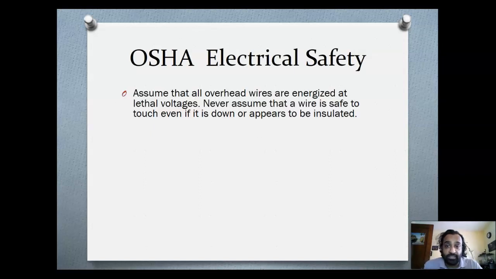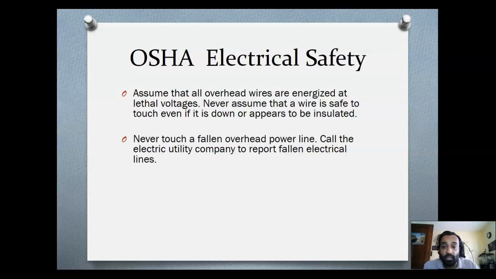One of the OSHA electrical safety guidelines says assume all wires are energized. So do not assume any wire is dead. Before we go into the lab, you should have your voltage pen with you so you can check the voltage before you touch any wire. Never touch a fallen overhead power line or any kind of line without knowing if it has power or not.